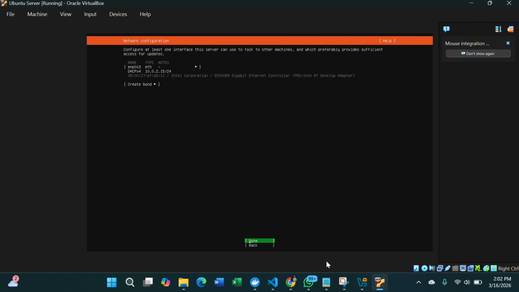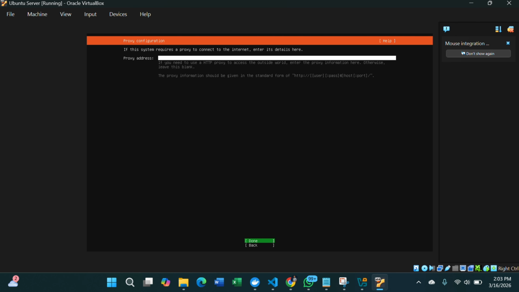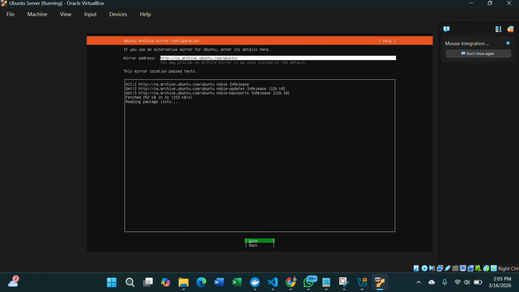The next thing we want to do is to configure our network. The installer is going to detect our network adapter and configure it automatically using DHCP. And you've already seen an IP address assigned to us, which is 10.0.2.15. This is normal for NAT networking. We just need to hit enter to proceed. Now you are seeing the proxy configuration. And unless you are behind a corporate proxy, just leave this blank and press enter to select done. So now you can see Ubuntu archive mirror configuration. So you can hit done.